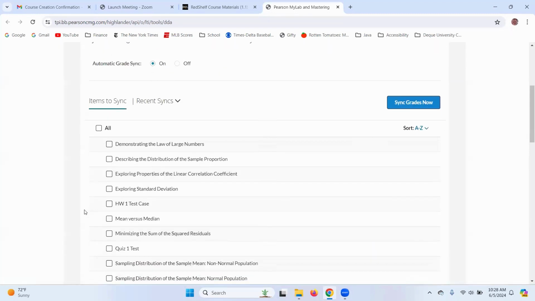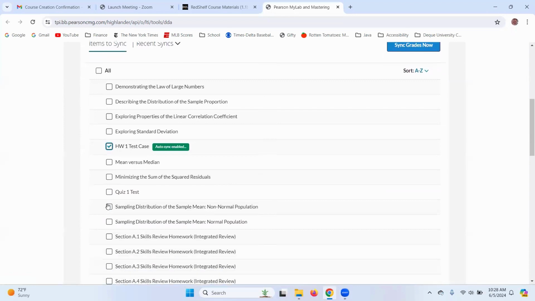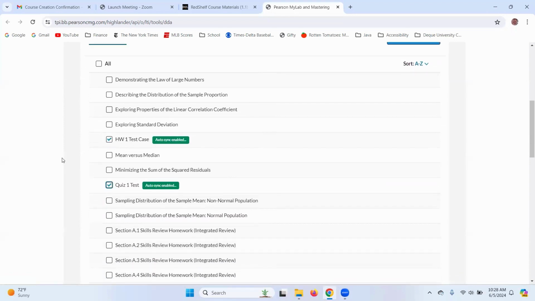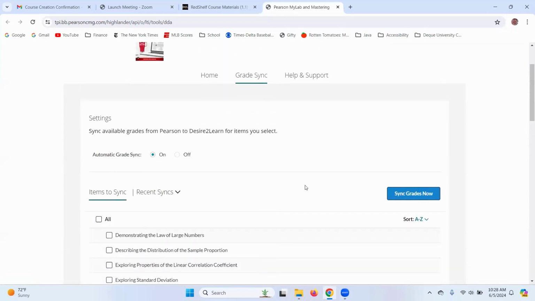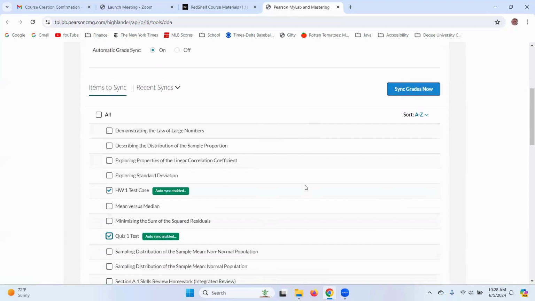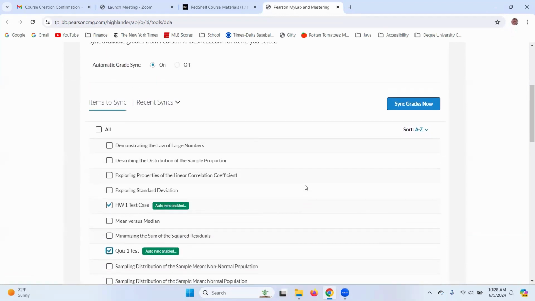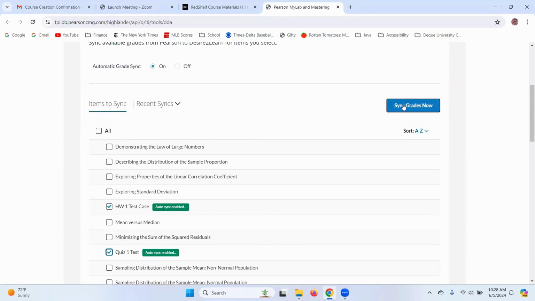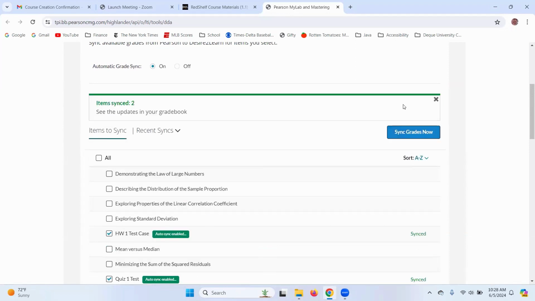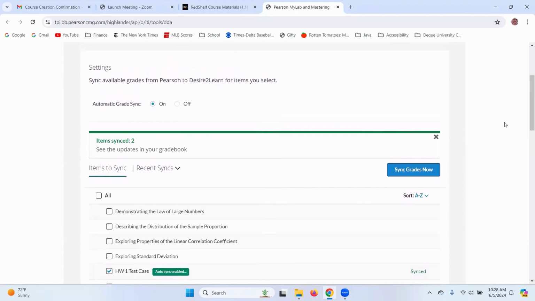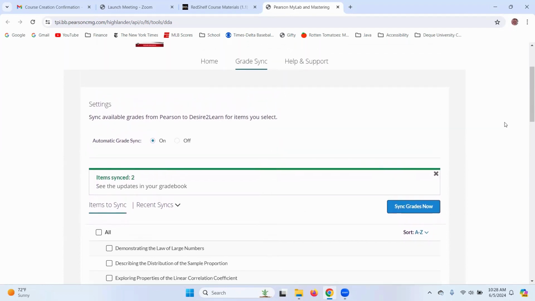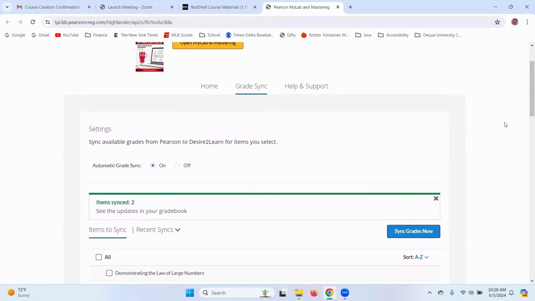Once you have that set, you just choose the assignment specifically that you want to push to D2L. And then you click Sync Grades Now. And you can see on the right that they should now be synced. So this means that they should create a column in your D2L gradebook.